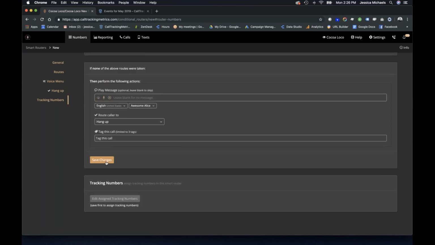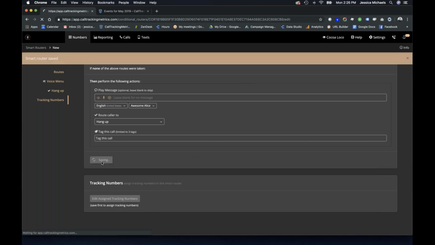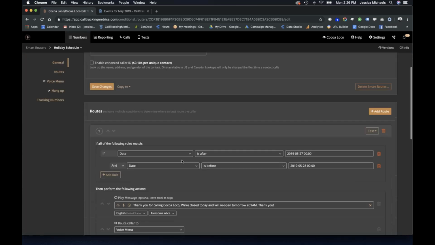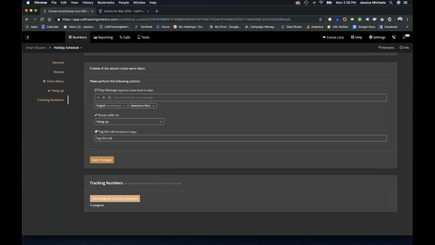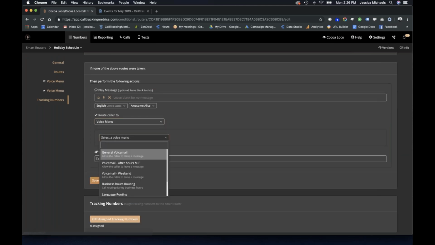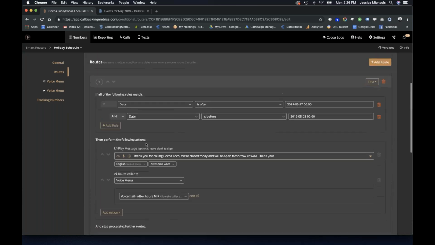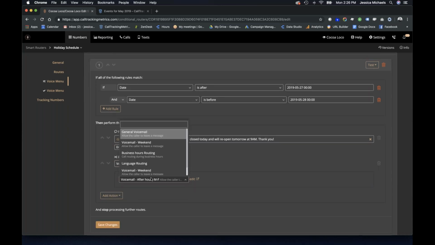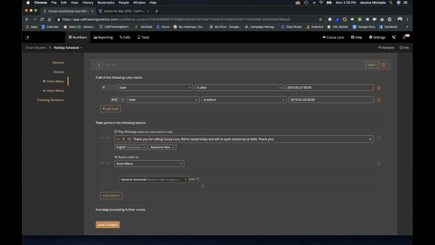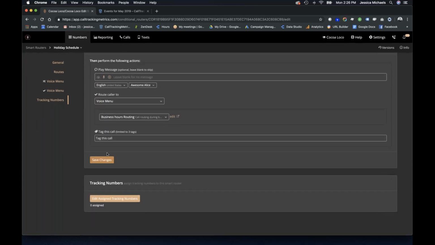And then again, we'd want to add the tracking number, so I'd have to hit save. And then if none of the following rules were taken, we would want to do our default and send them to our main greeting. Oh, not general voicemail. Business hours, there we go. I actually just saw I have a better, where'd it go? General voicemail. And then save.